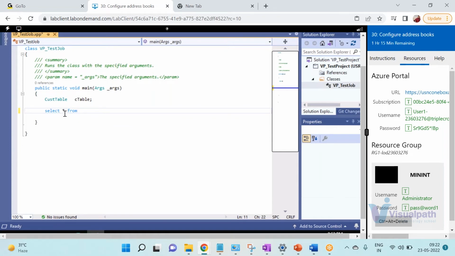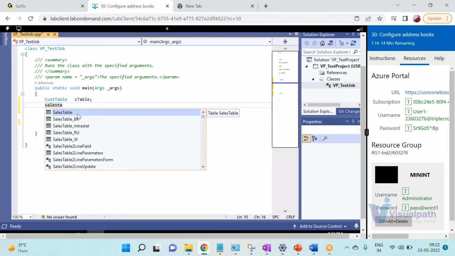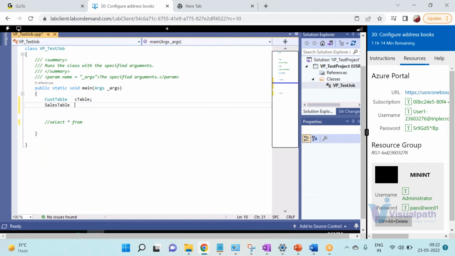So to give you a more understanding, let's say you define another table, the sales table. Again, this is also the intelligence. You start writing and it gives you the option of the objects. So you can just select the sales table and write a variable.